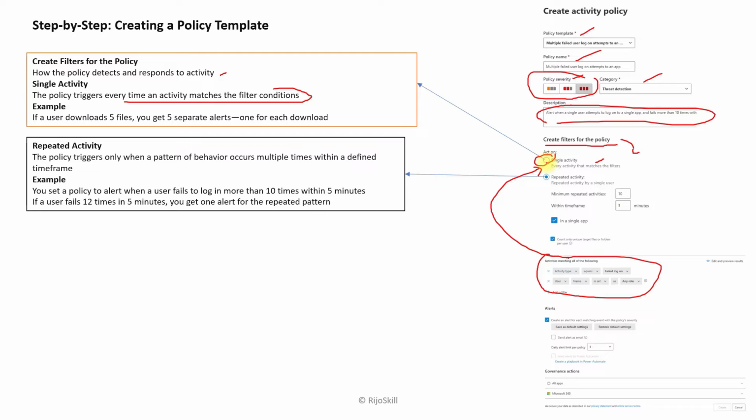Repeated activity: when will it be generated? The policy triggers only when the pattern and behavior occur multiple times within the defined time frame. So the minimum repeated activity is 10 and the time frame is 5 minutes. You give the filter for the policy from here. For example, your policy alerts when failed logins occur more than 10 times within 5 minutes. If the user fails 12 times in 5 minutes, you get an alert on the repeated pattern.